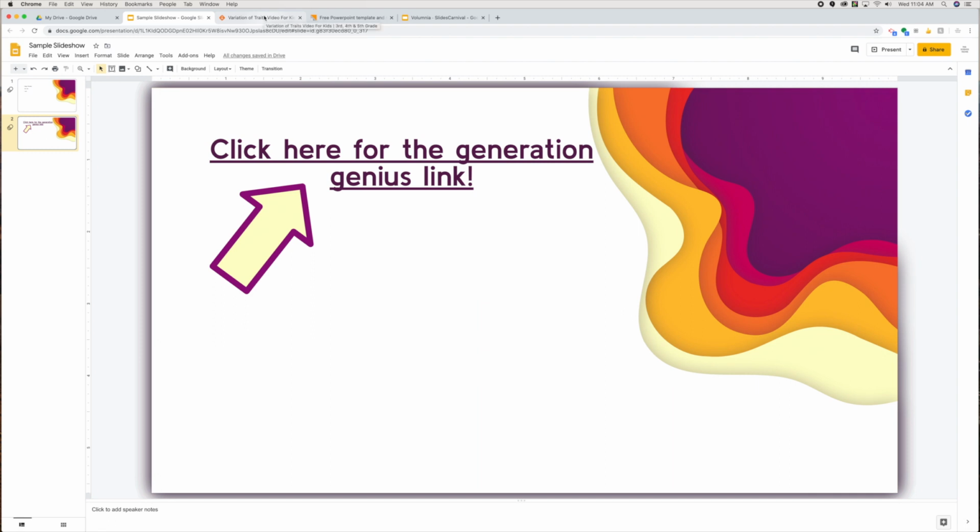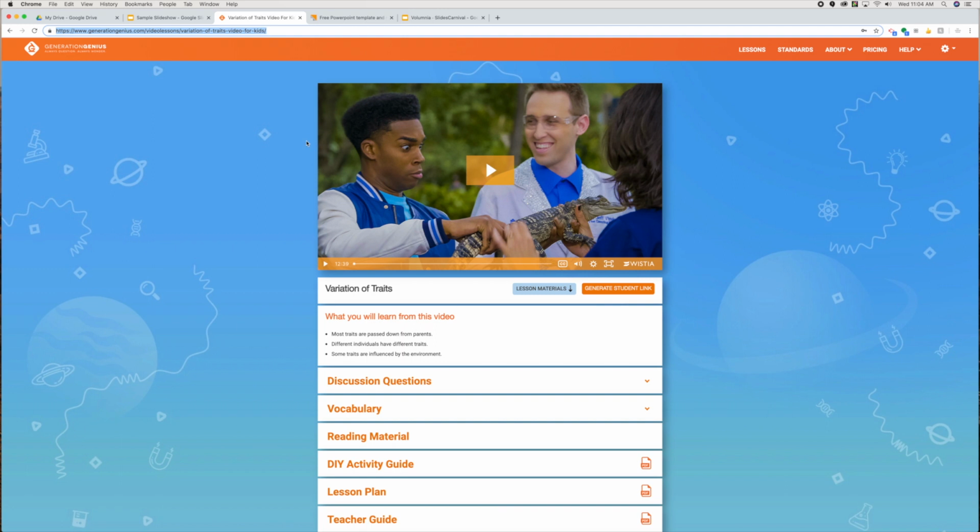So I'm going to go to the picture that I want, which is this variation of traits. And again, I said I'm on a Mac. I'm going to do Control-Shift-4. And I want this picture right here. I'm dragging everything I want. You're going to hear it go click. And now I have a picture of this saved to my computer.